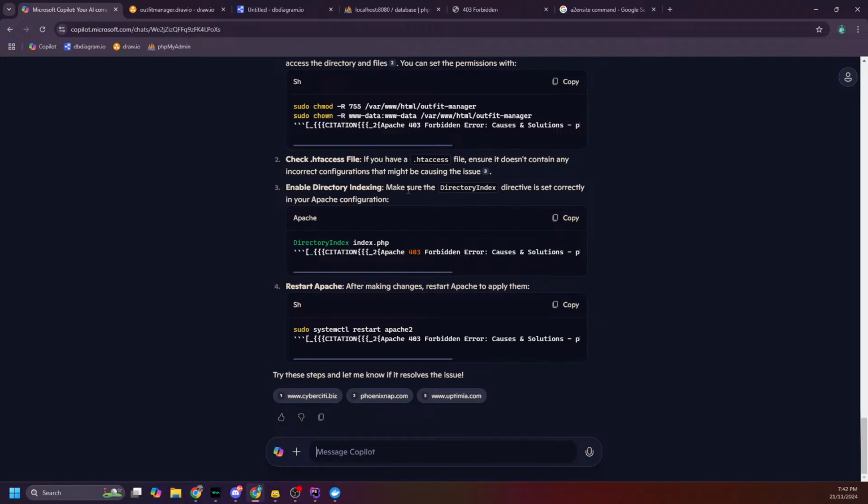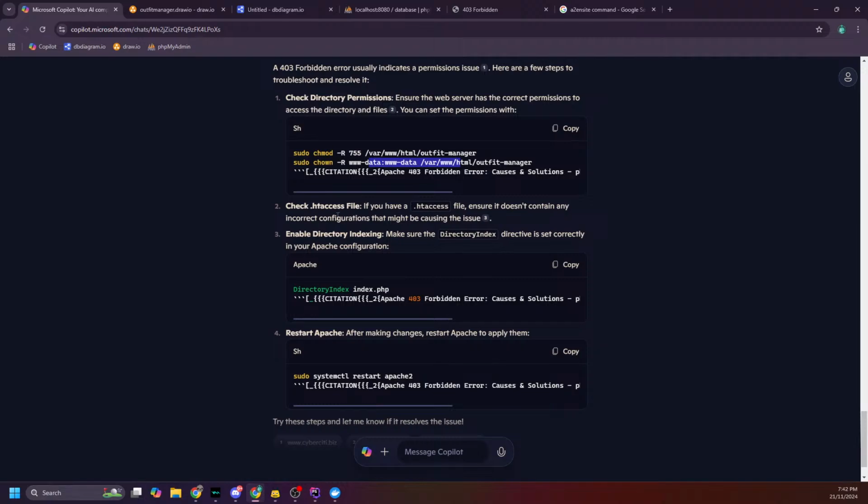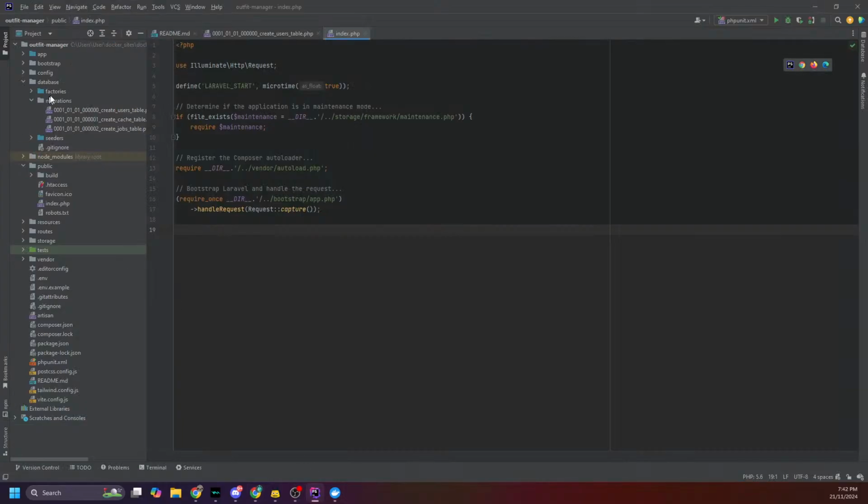Enable directory indexing. I think that's set fine. No, that shouldn't be. We've done this step. Check the htaccess file. Well, I don't think we have a htaccess file, but I'll have a look. We don't have a htaccess file. Fair enough.